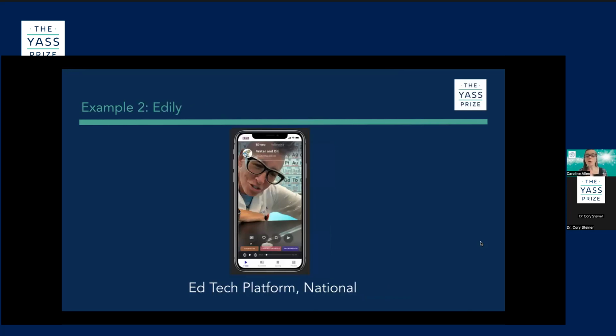The second example, totally different, is Italy. Italy is an ed tech platform that is nationwide, so they're not in one specific state. They're a TikTok-like platform, which pushes teachers to rethink how they're teaching. Teachers and students co-create content for free, and they put it on their platform. And it's different domains and different content and different grades, but all on their Italy platform.